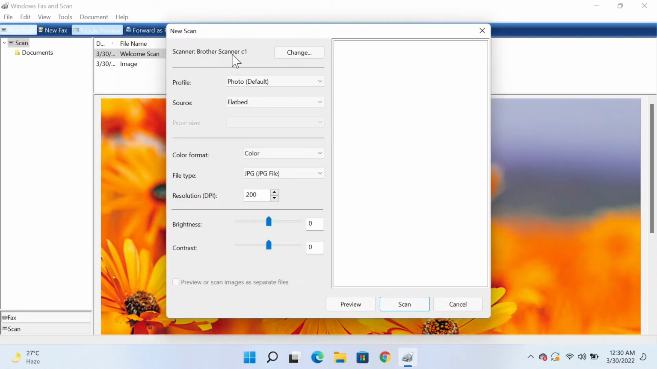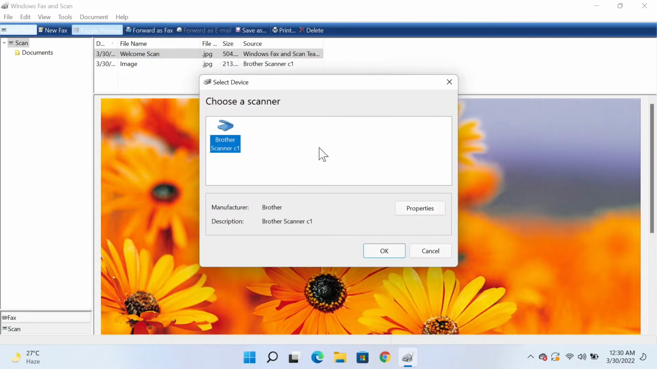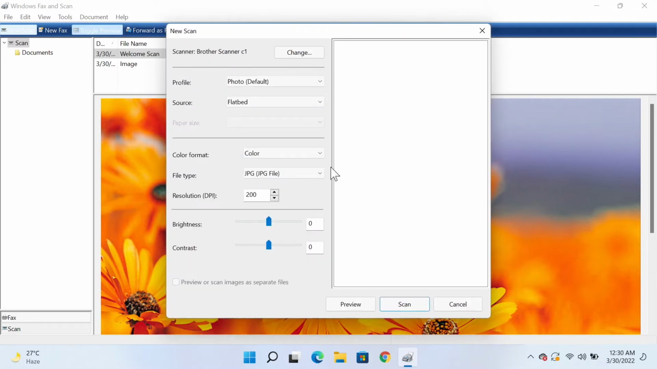And as you can see here, my scanner is showing here. If you have multiple scanners or printers, you can click on Change and then change it from there. Since I only have one, it is showing only one. Now you can also select the file format. If you want it in JPG or PNG, you can select it from here. And also if you want it in color or black and white, you can choose that. Once you are done, you can just click on scan.